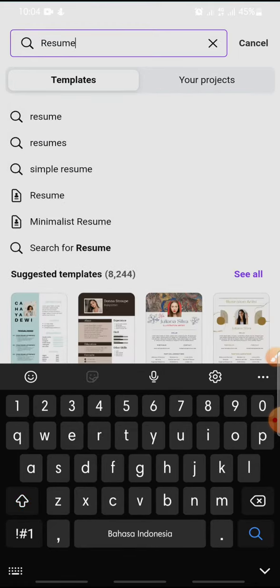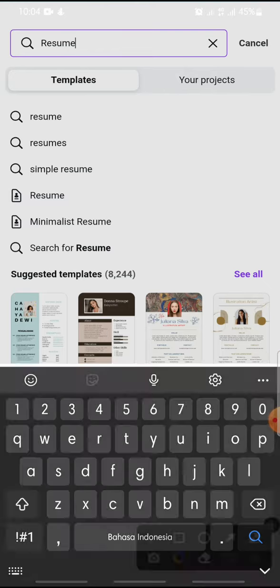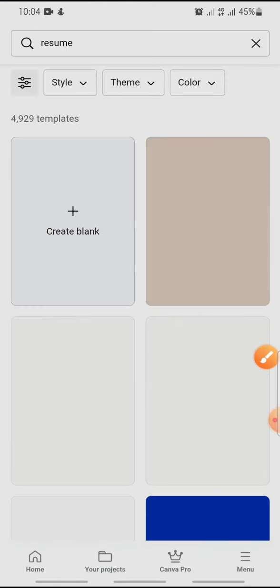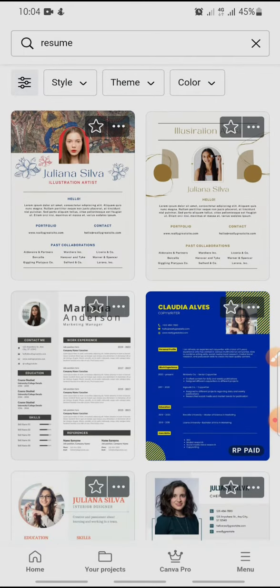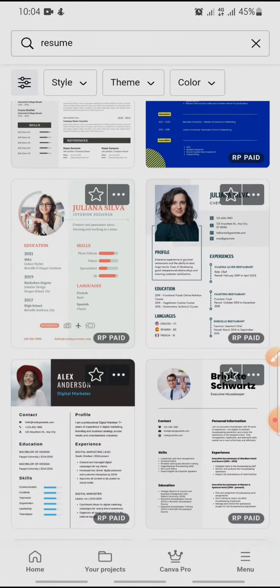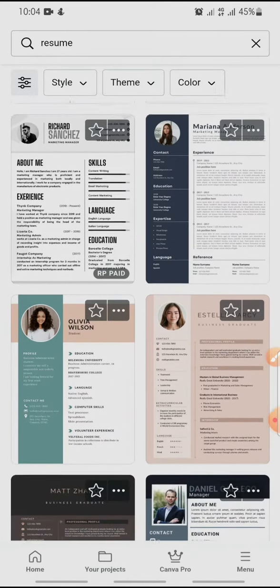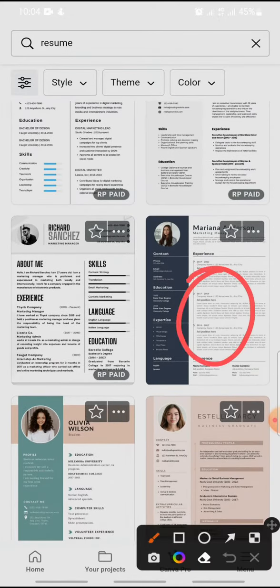And after this, in here you can see a suggested template and you can click on See all. Click on it. And after this, in here you can see many resume templates that you want to use. You can choose the template that you want. Maybe I wanna try this one, so you just click on it.